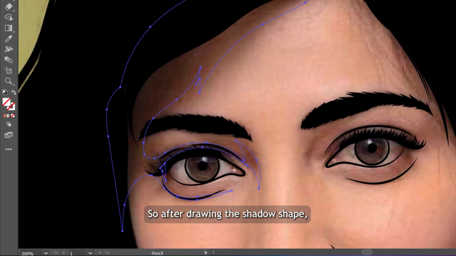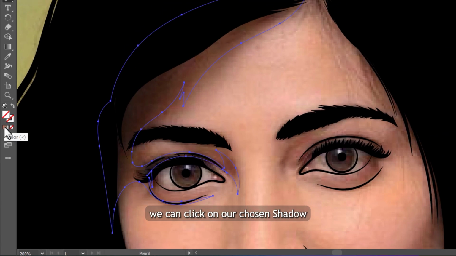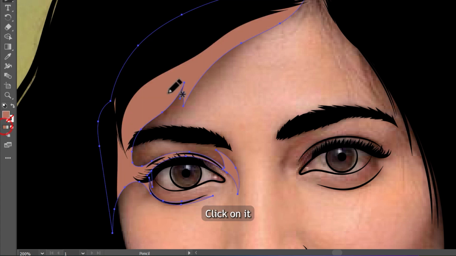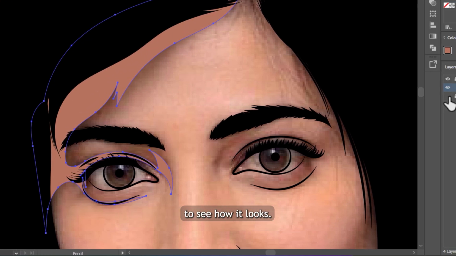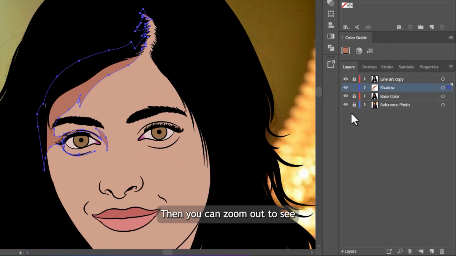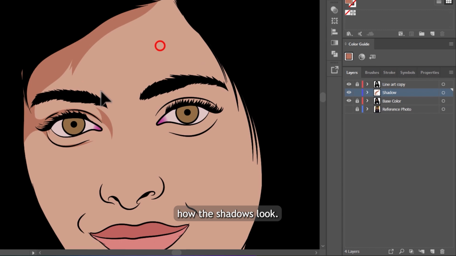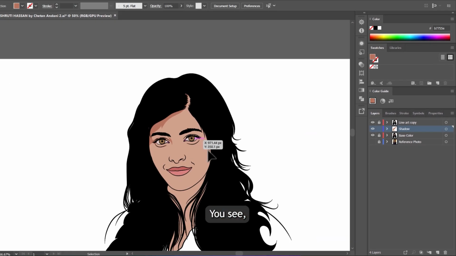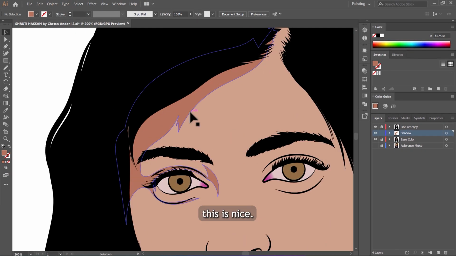So after drawing the shadow shape, we can click on our chosen shadow skin tone color, which is on this box here. Click on it and it will color this shape. To see how it looks, bring back the base color layer by toggling it on. Then you can zoom out to see how the shadows look. You see, this is nice.